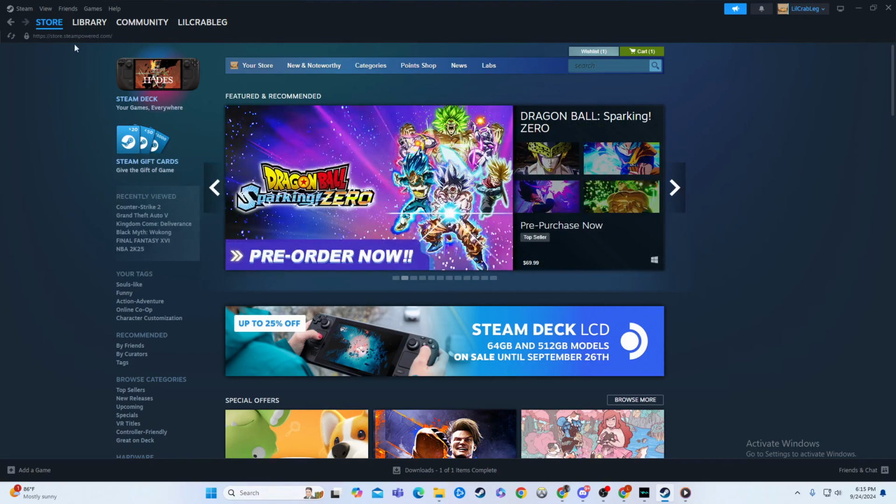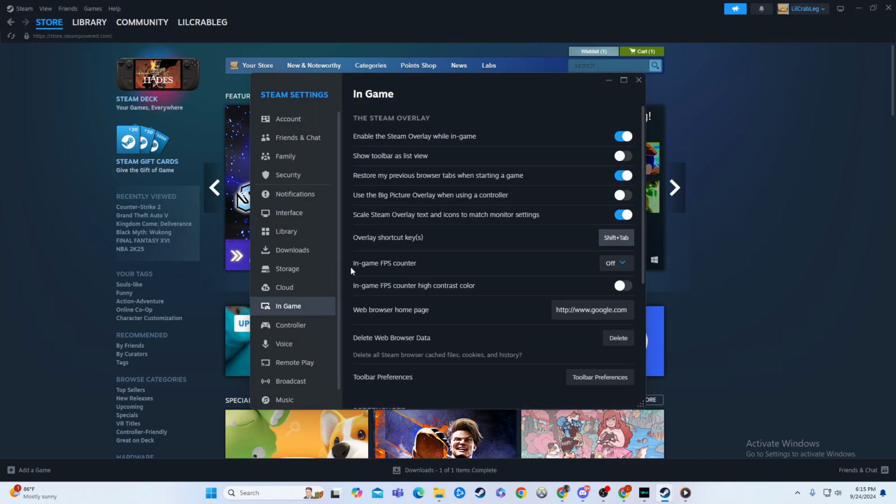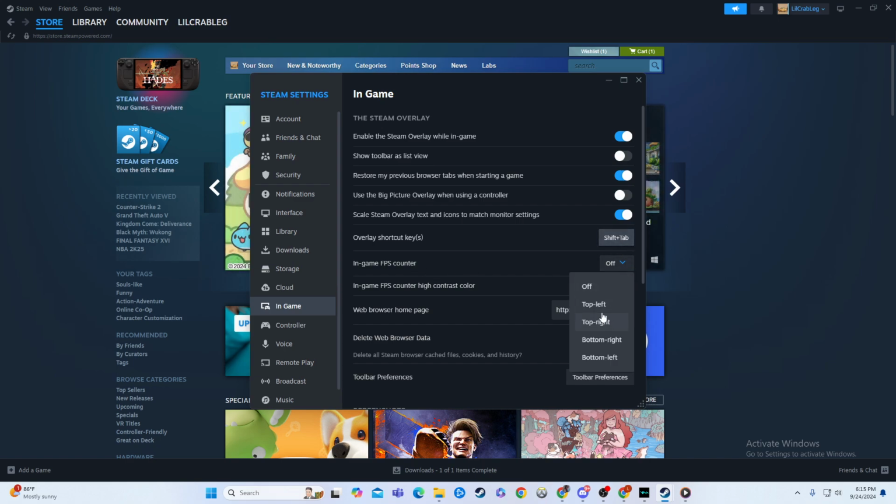So all you're going to do is go up here to the top left and click on the Steam icon. From there we're going to go to settings, and then we're going to go to in-game. And as we can see right here, it says in-game FPS counter. All you're going to do is click, instead of off, you're going to choose where you want it to be. So your top left, top right, bottom right, or bottom left.